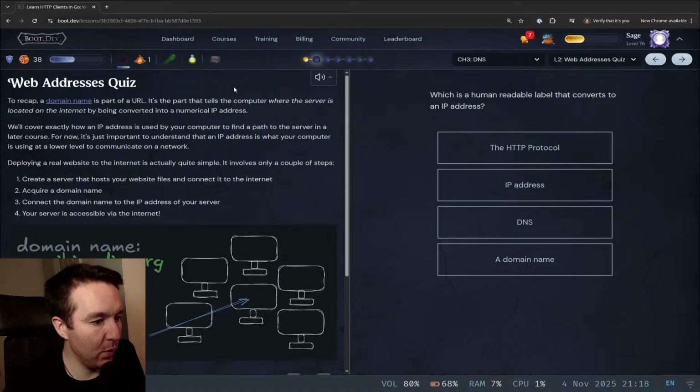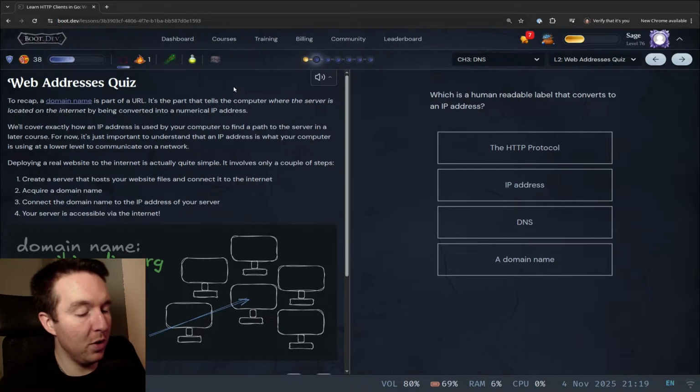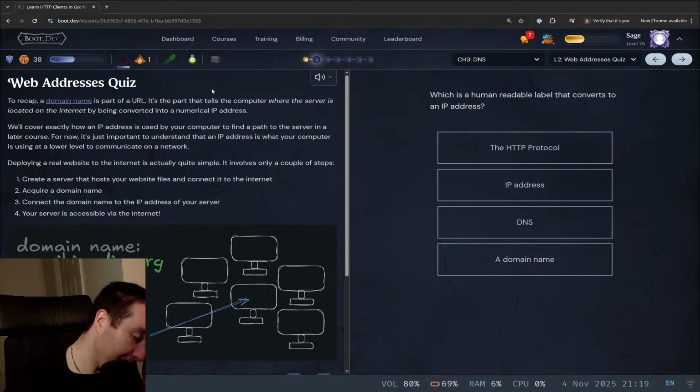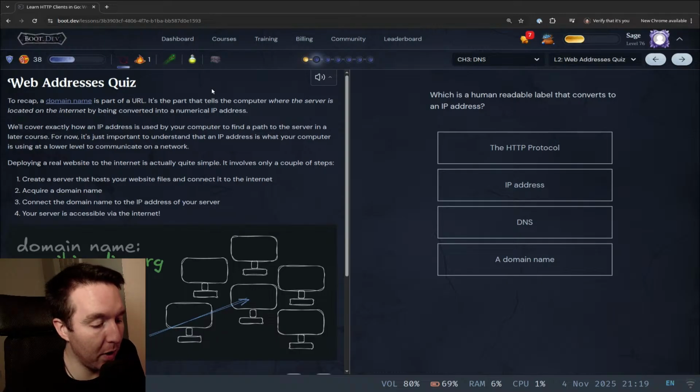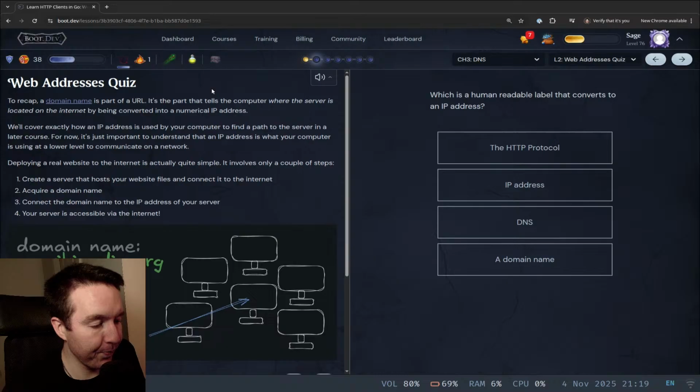So web addresses quiz. To recap, a domain name is a part of a URL. It's the part that tells the computer where the server is located on the internet by being converted into a numerical IP address. We'll cover exactly how an IP address is used by your computer to find a path to the server in a later course. For now, it's just important to understand that IP address is what your computer is using at a lower level to communicate on a network.